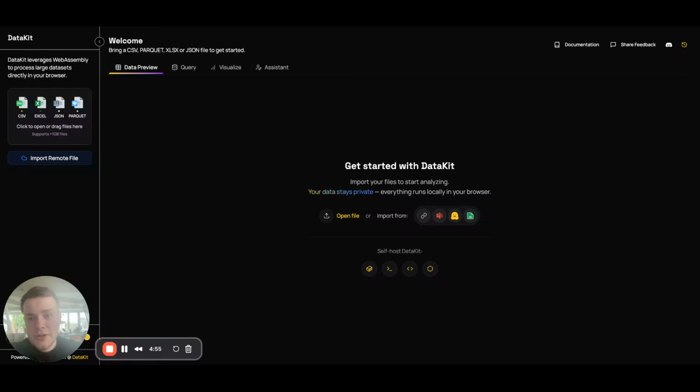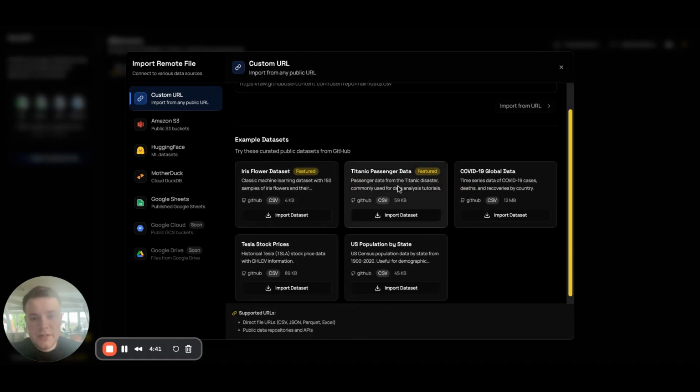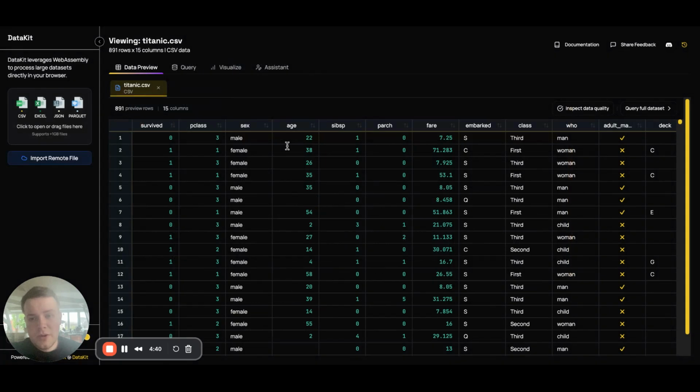And in this demo, I want to show you how you can view, query, visualize, and analyze your data with ease, all in your browser. So very private, very secure, and very easy to use and very quick. In this example, you can upload 10 gigabyte CSVs if you want, or Excel files. But we're going to just import a remotely hosted file with the Titanic's passenger data.